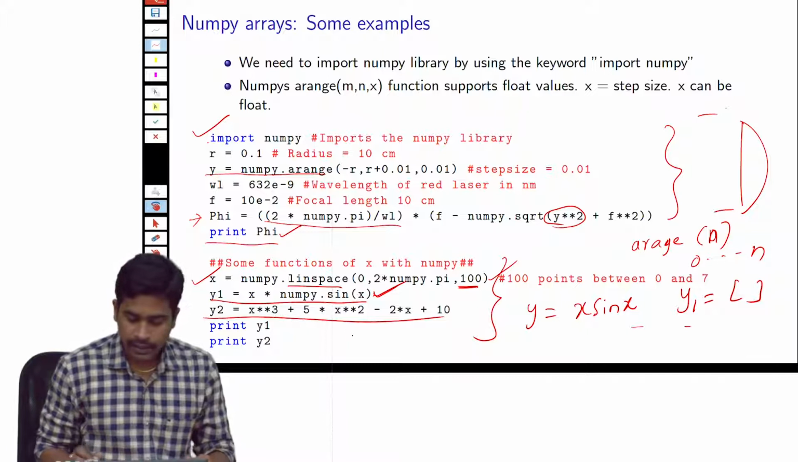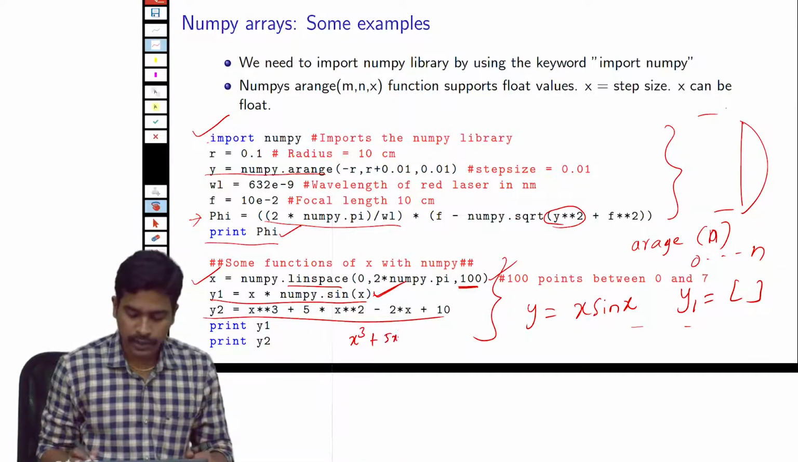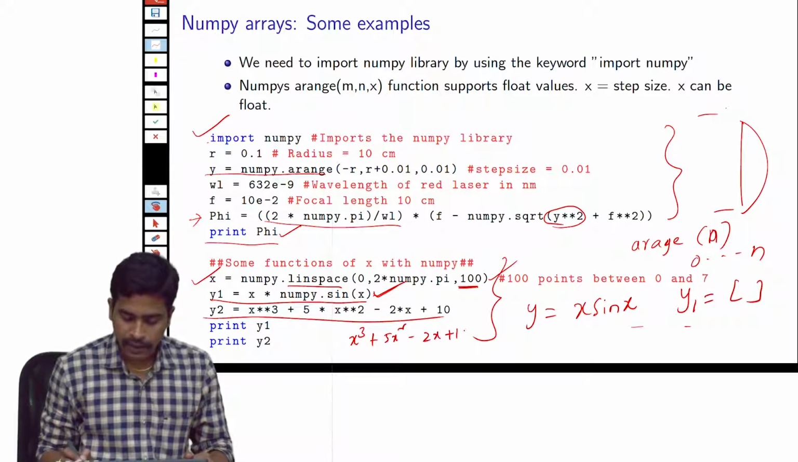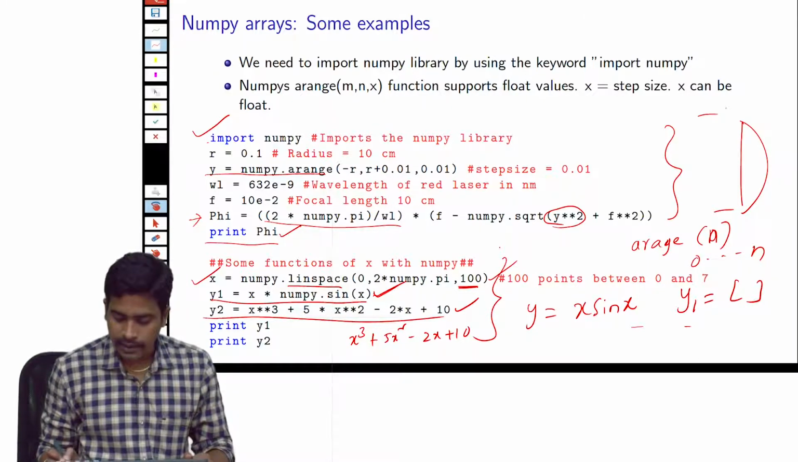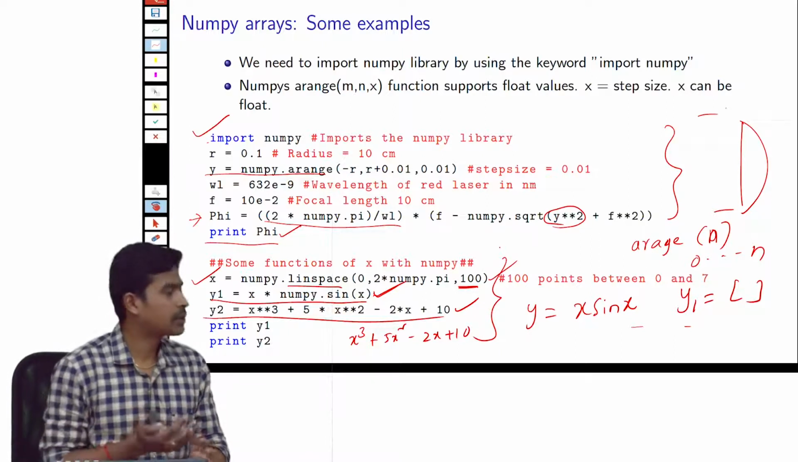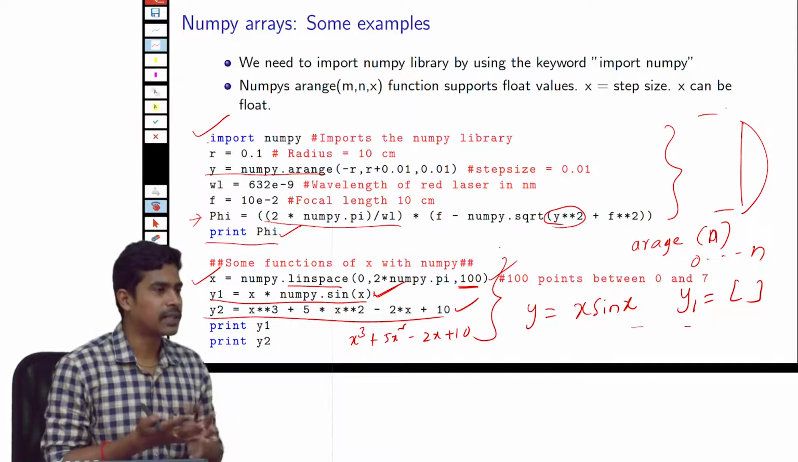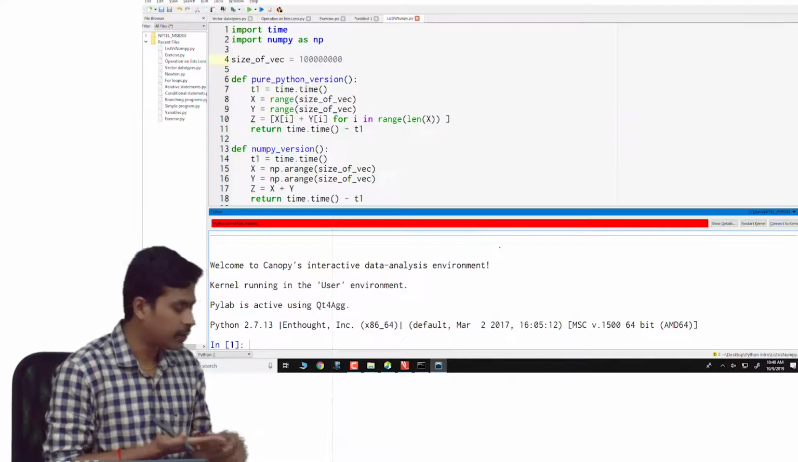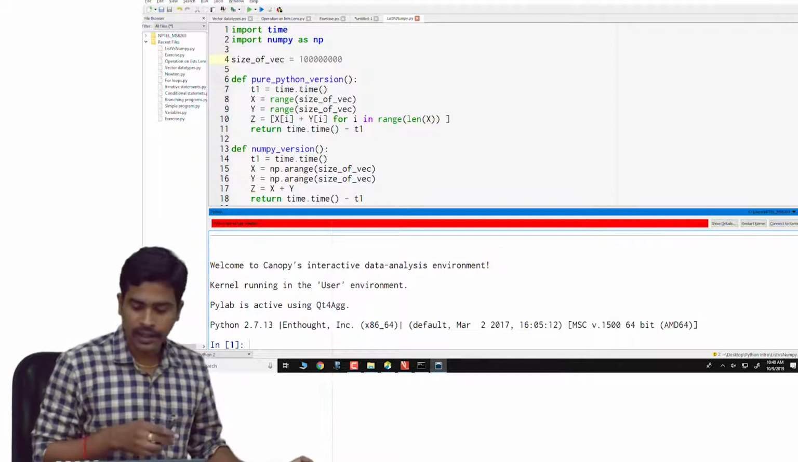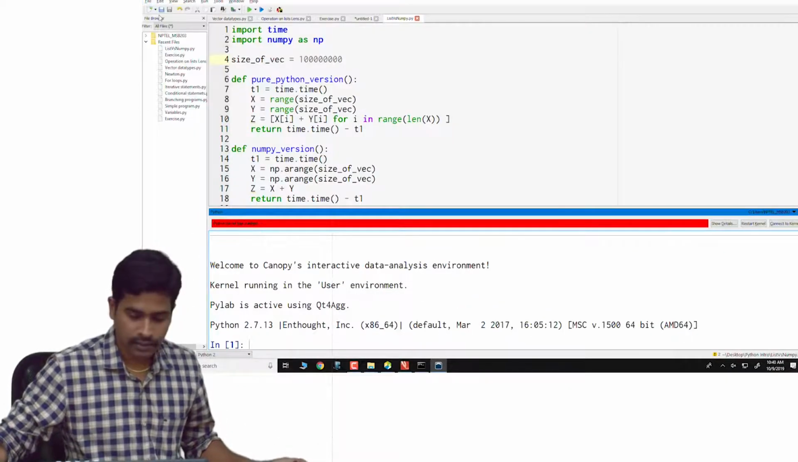And in the second expression, I am calculating this cubic equation, x cube plus 5x square minus 2x plus 10, in just one simple statement. Okay, I hope you all understood how easy it is to write equations or expressions in NumPy compared to a for loop. So let's run these programs. This is working.